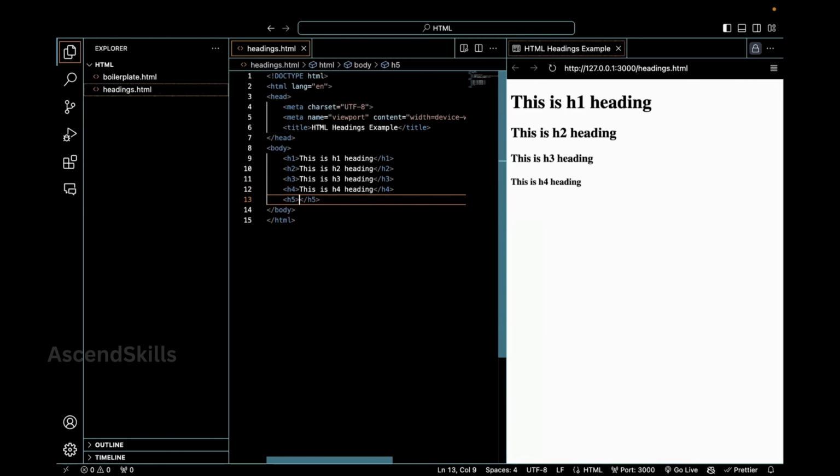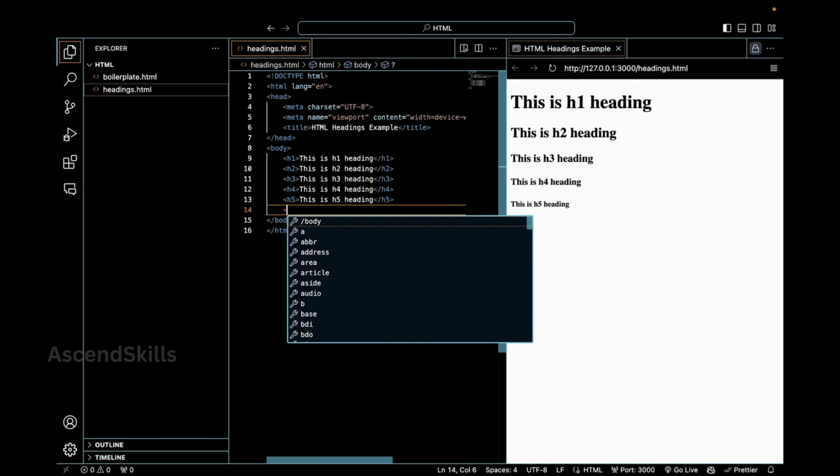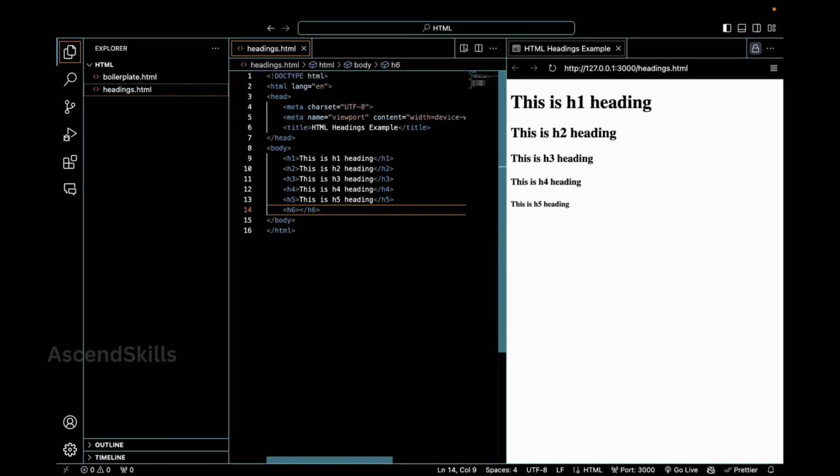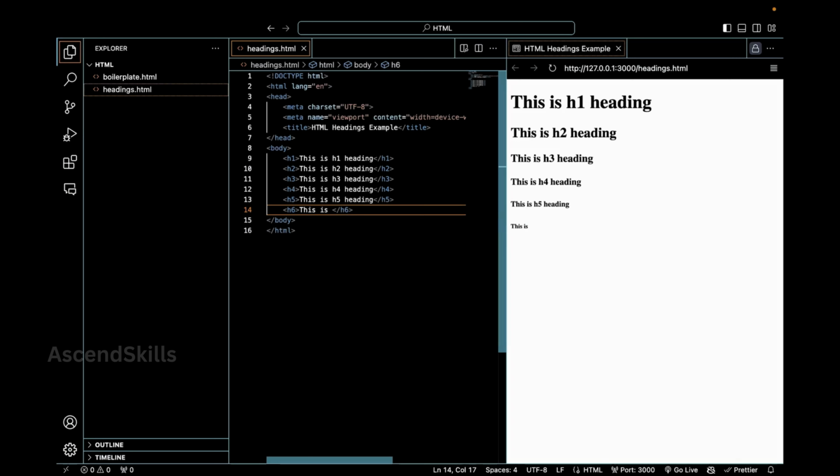The H5 tag follows, and while it's rarely used, it can be helpful when you need more levels of headings. Finally, we have the H6 tag, which is the smallest and least important heading. This is generally used for footnotes or minor details that don't require much attention.